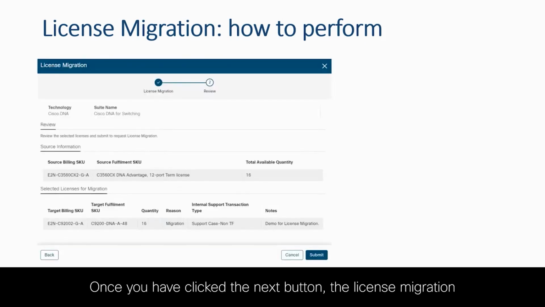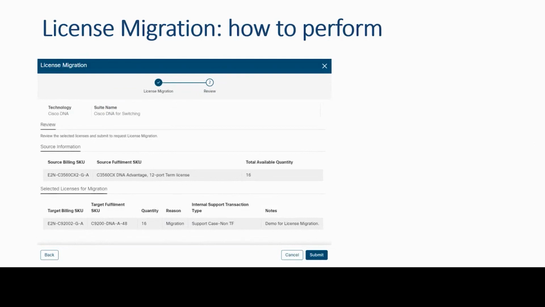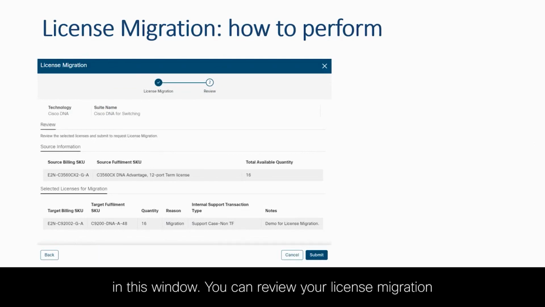Once you have clicked the Next button, the License Migration Review window will appear. In this window, you can review your license migration information. To finalize the process, click on Submit. Your license migration is completed, and the consumption report should now reflect the updated data.